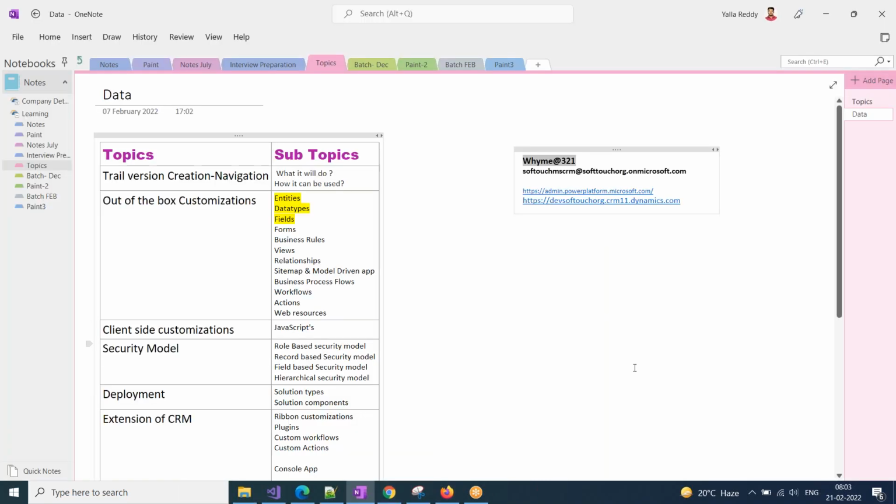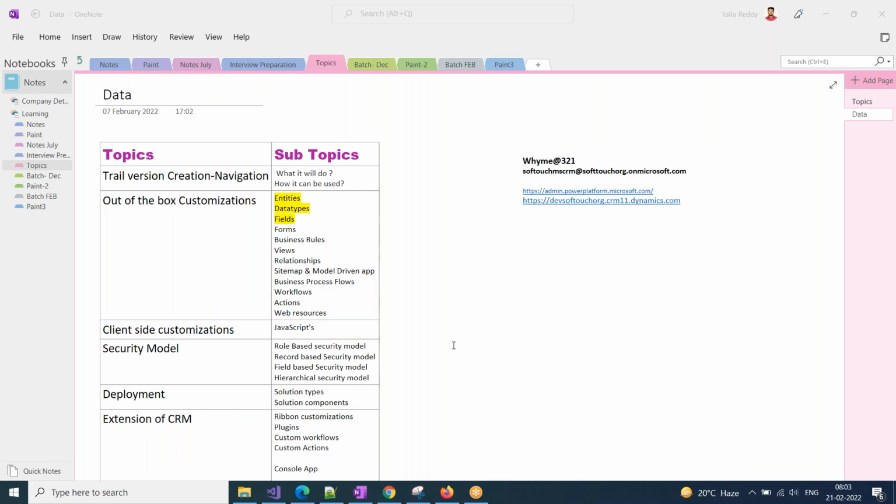Okay, so we have seen how to create tables in terms of entities, and how to create fields by selecting different data types. Now, whatever fields we have created, how are we going to present them in front of the end user to make sure he will be comfortable with the application to do his daily activities? Let's see how to do that. For that, we will be discussing the forms topic.